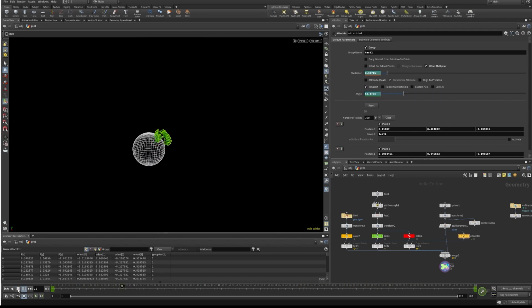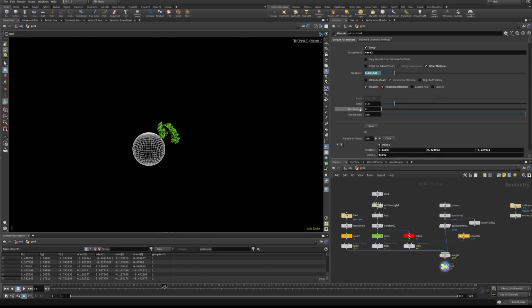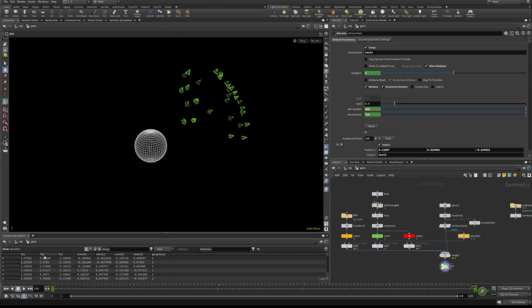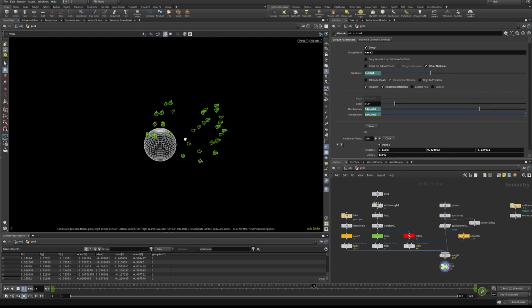These values can also be randomized. Turn on randomized rotation, set the minimum and maximum angle. Let's animate them too. It will be 316 and let's say 720. We can see here that each point has its own individual rotation angle.